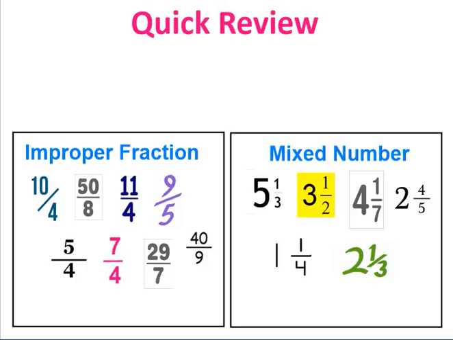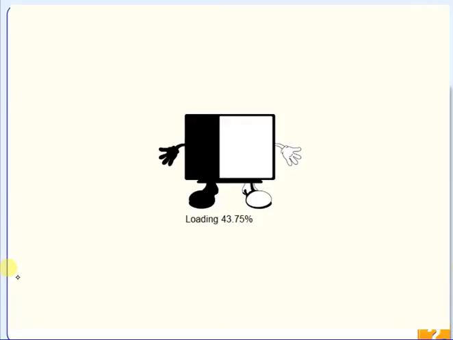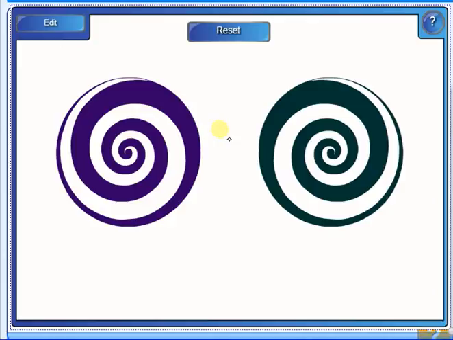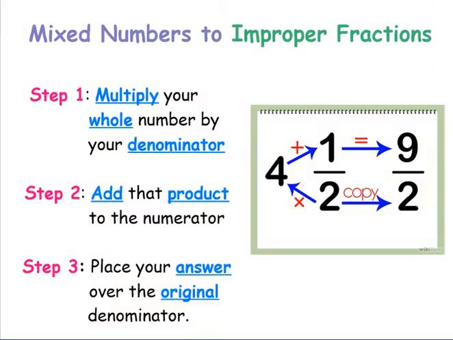Okay, so that was just a real quick review. I do have another quick review. It's just a little game that we can play. Let's go ahead and reset it real quick. Let's see if the game is going to work for us. Maybe. Come on, game. All right, the game's not going to work for us, so we're just going to go ahead and get started.